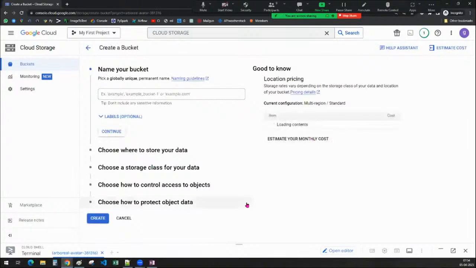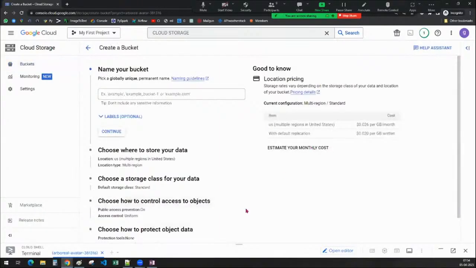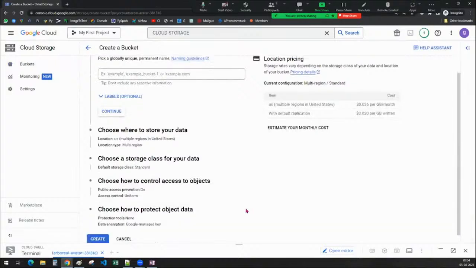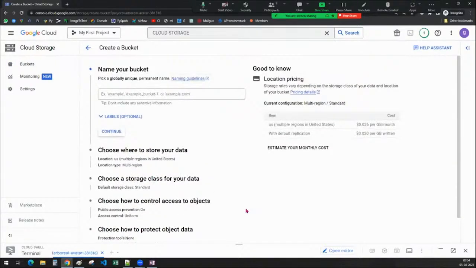When you click on create bucket, as I told you, there are a few things that we have to remember while creating a bucket. First thing, while providing a name for your bucket, we have to pick a proper globally unique name. When I say globally unique name, no one has so far used this particular name as a Google Cloud Storage bucket.